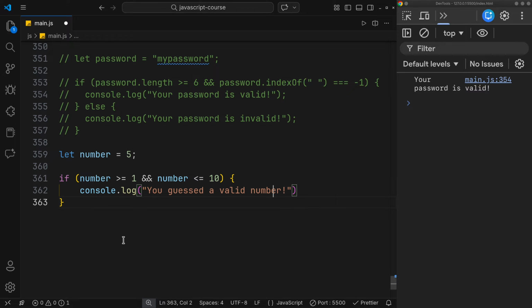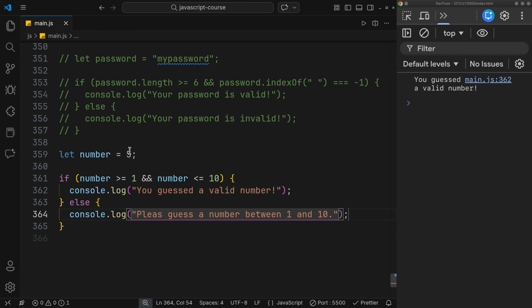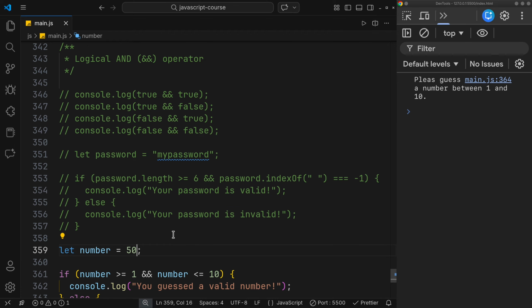And else, what we can do is console.log please guess a number between 1 and 10. So you guessed a valid number, but if I just do something like 50, then we are getting please guess a number between 1 and 10. I hope that makes sense, what exactly the logical AND operator is and what it does.